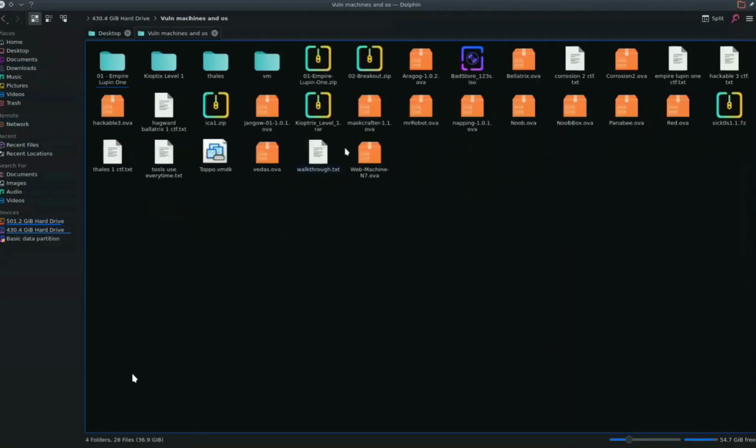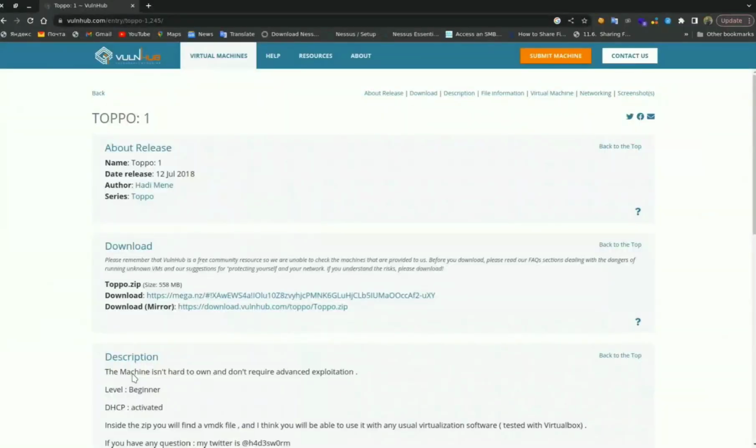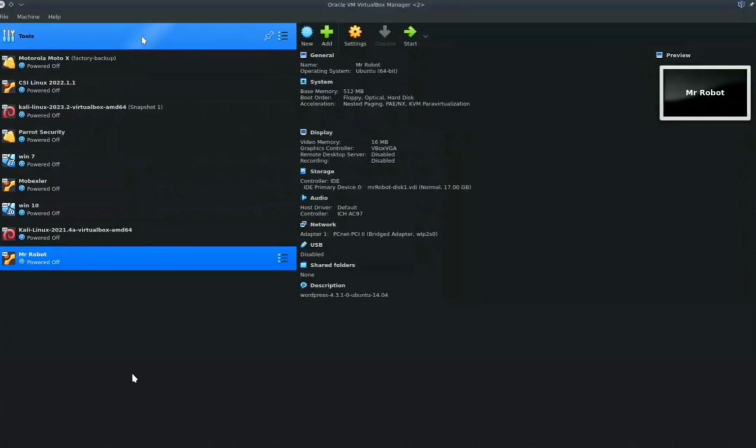Vulnerable machine OS. Patrick's Django, Betas, Mr. Robot. Lots of machines were there. I think I don't have it. Okay, this one I have, Toppo VMDK. Now let me install the VMDK.